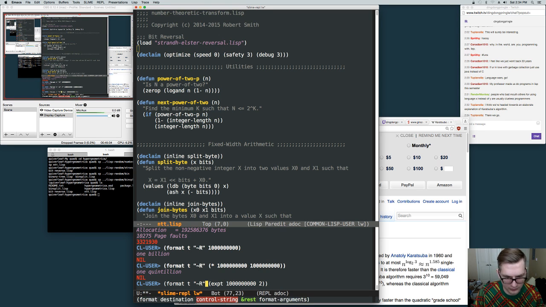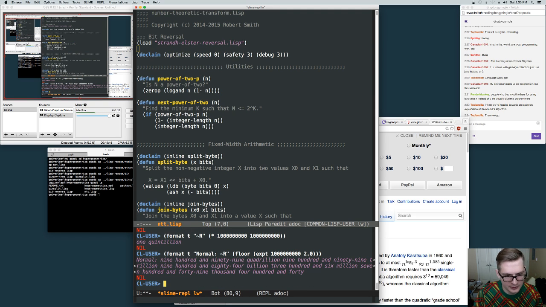Let's do this. Floor this and do 2.0. So this is normal. It didn't compute it precisely, but that's fine. So that's about a quintillion. 999 quadrillion is almost a quintillion.